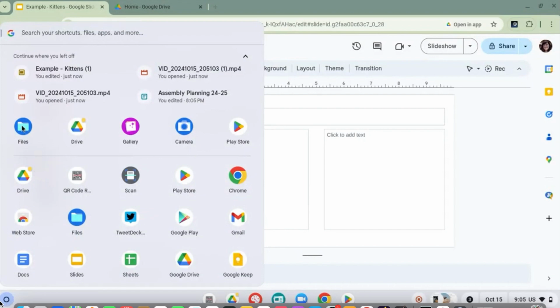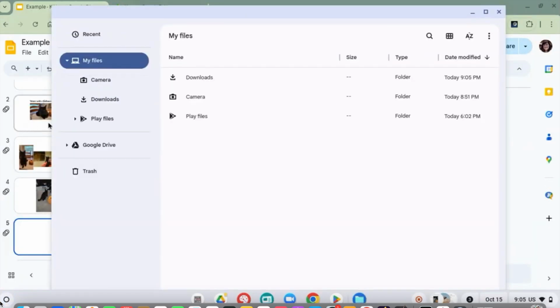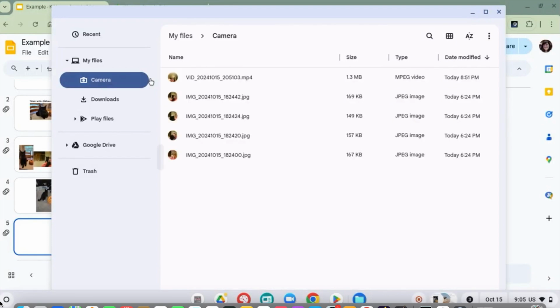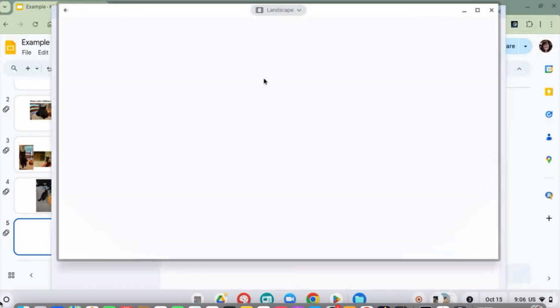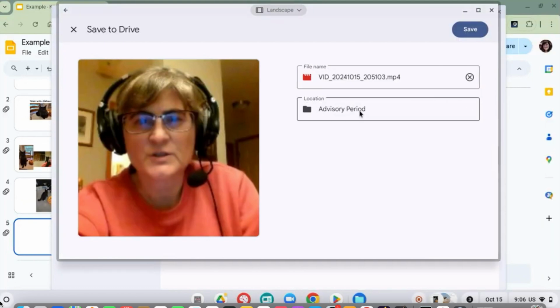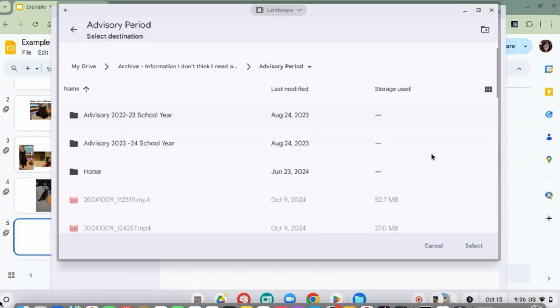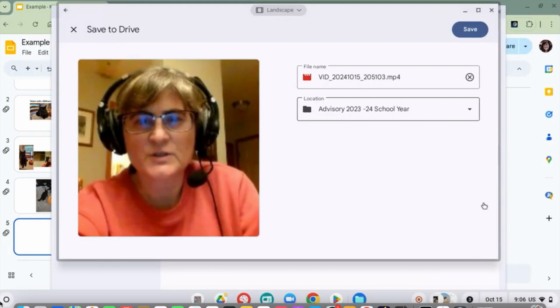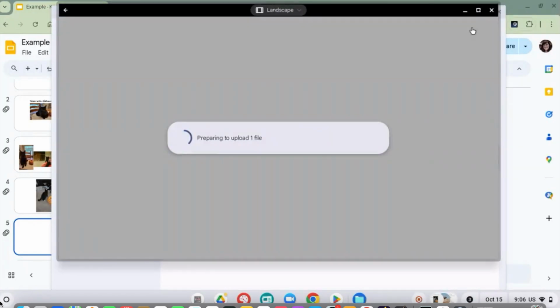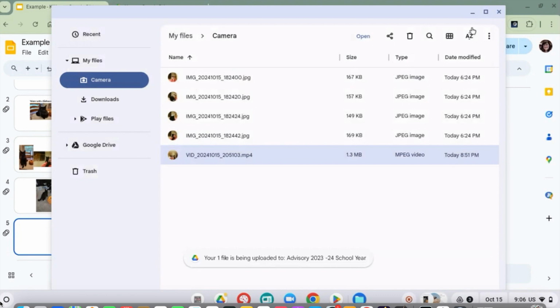First, you're going to have to find Files in your little application button. Once you get to Files, you're going to click on Camera. That's going to show you all the things you've recorded using the camera. Select your video and then select Share and select Drive. Then you have to determine where you're going to save it in your Google Drive. Okay, once you have determined where you're going to save it, you're going to select that, and then you're going to click Save again. So now it should be in your Google Drive, and you should be able to access it to insert it into your presentation.